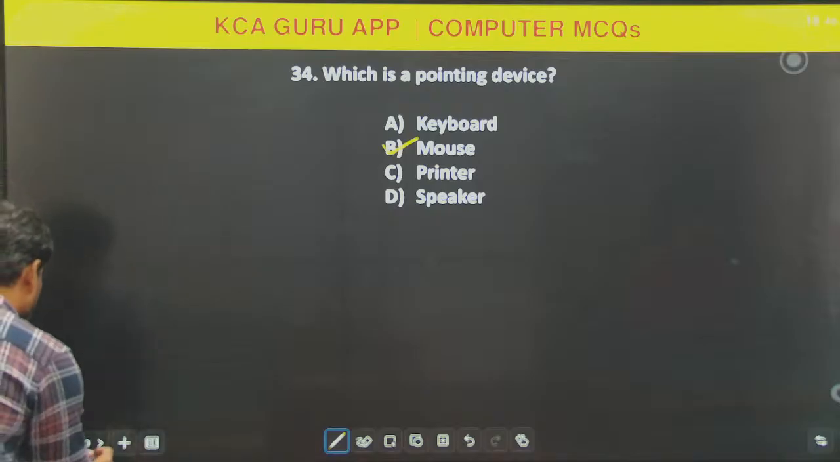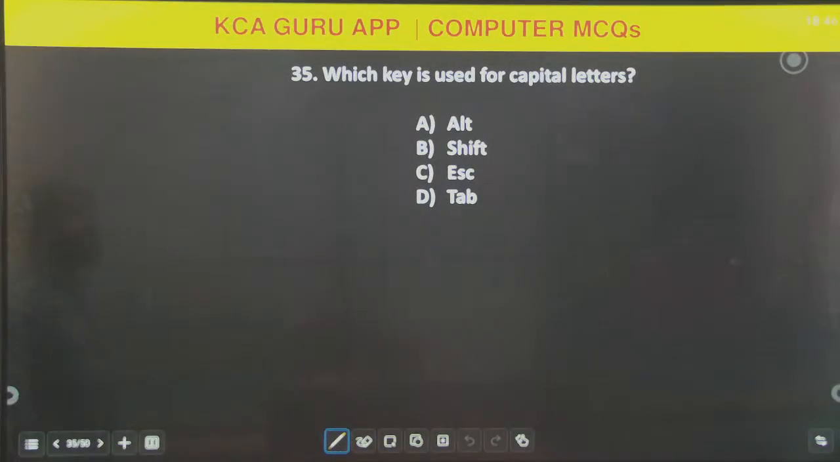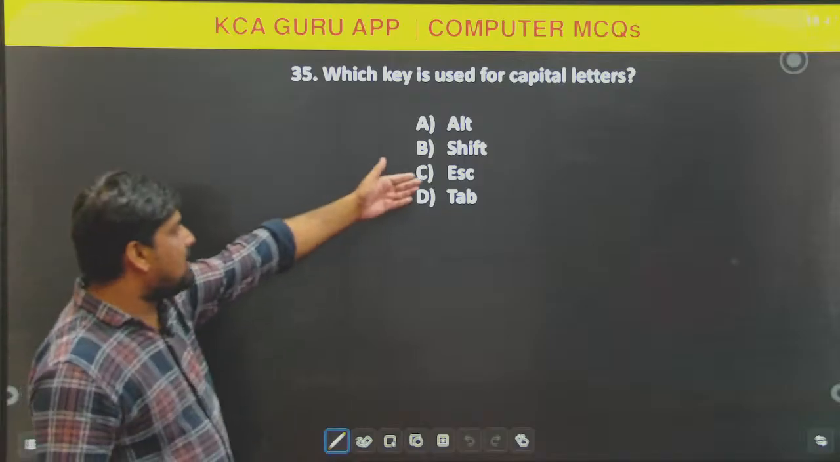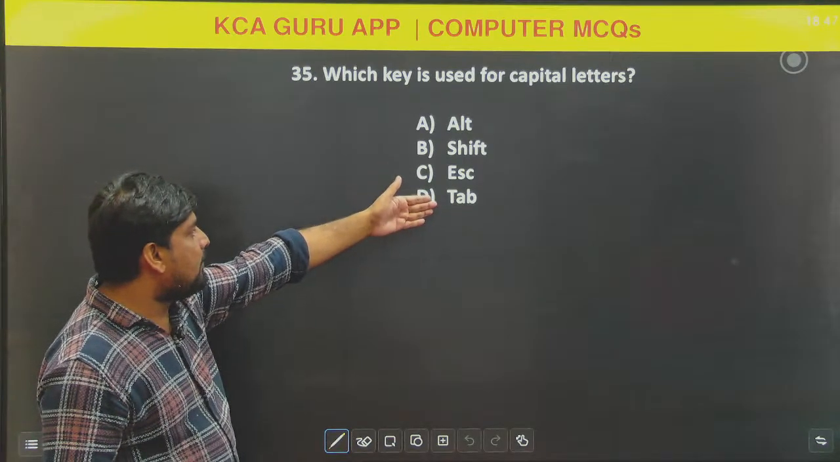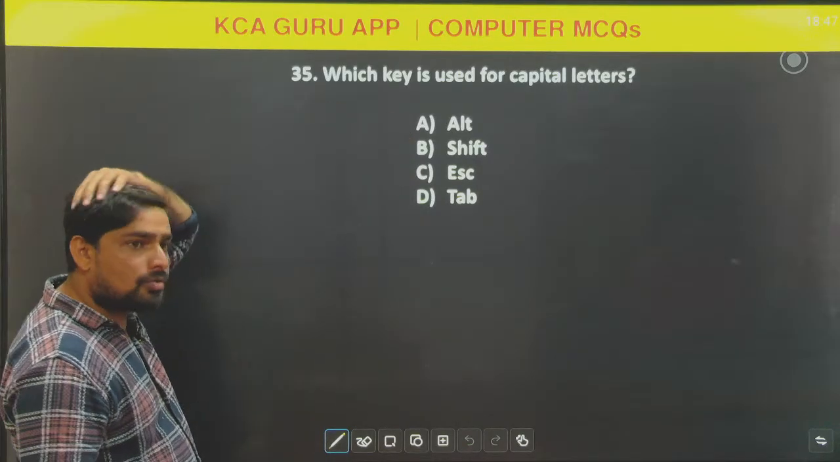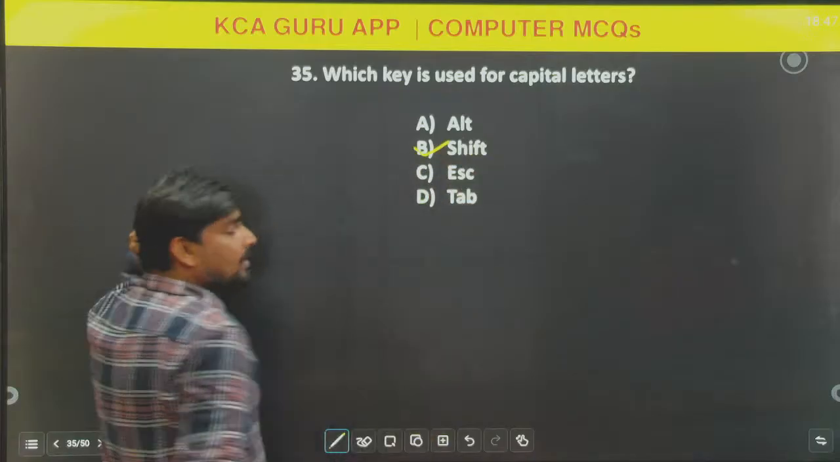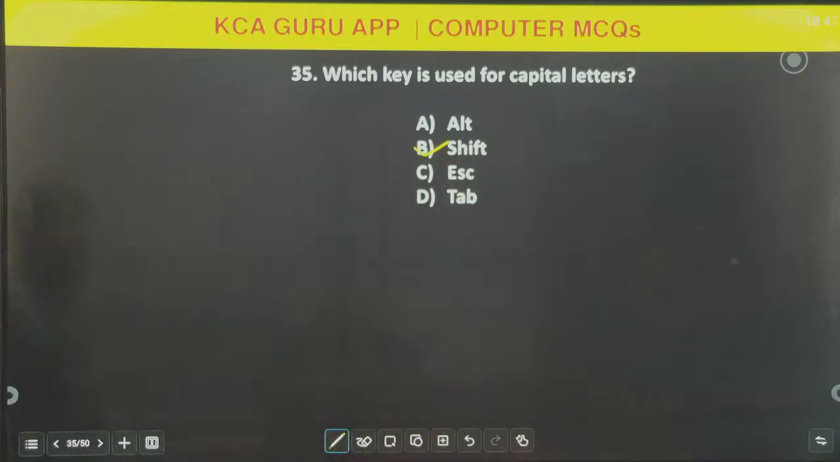Next question is 35. Which key is used for capital letters? You know this one. Yes. So shift, escape key, tab key, and alt key. So mainly use the shift key for capital letters. Because you are very familiar with the computers, you know all these things.